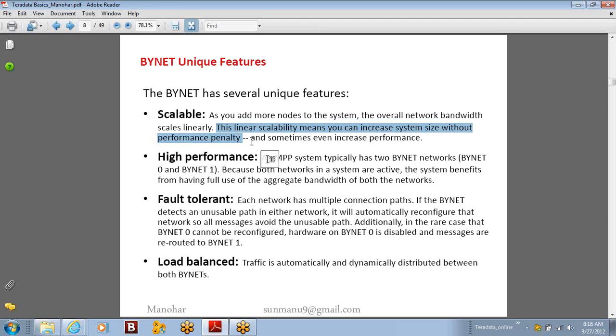And generally we go for this BiNet hardware and software installation whenever we have a new node to be installed to the existing machines. But yes, if you want to improve the current performance, then you can go for only the BiNet hardware and software installation so that it will improve the bandwidth and improves the response time. And then it has a high performance.